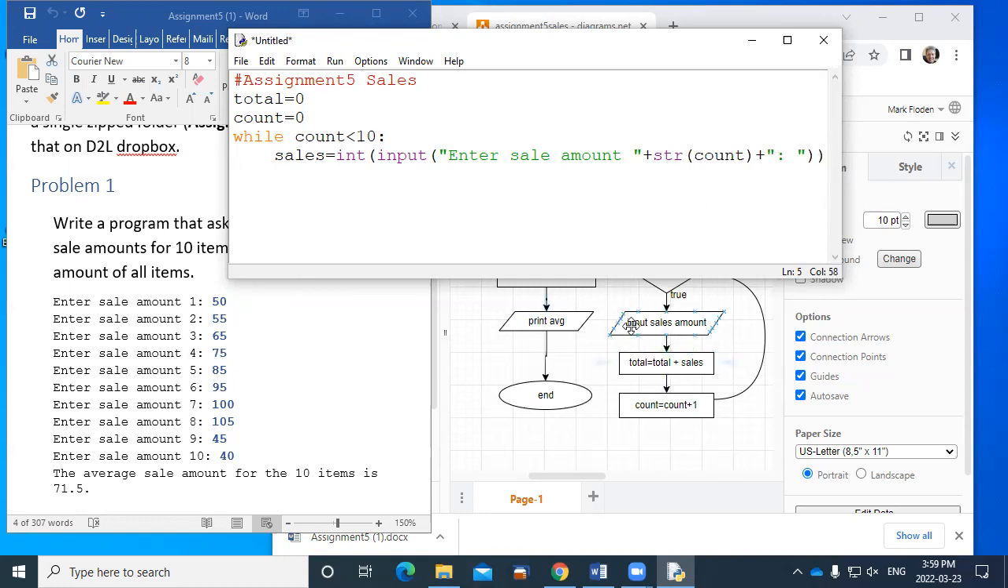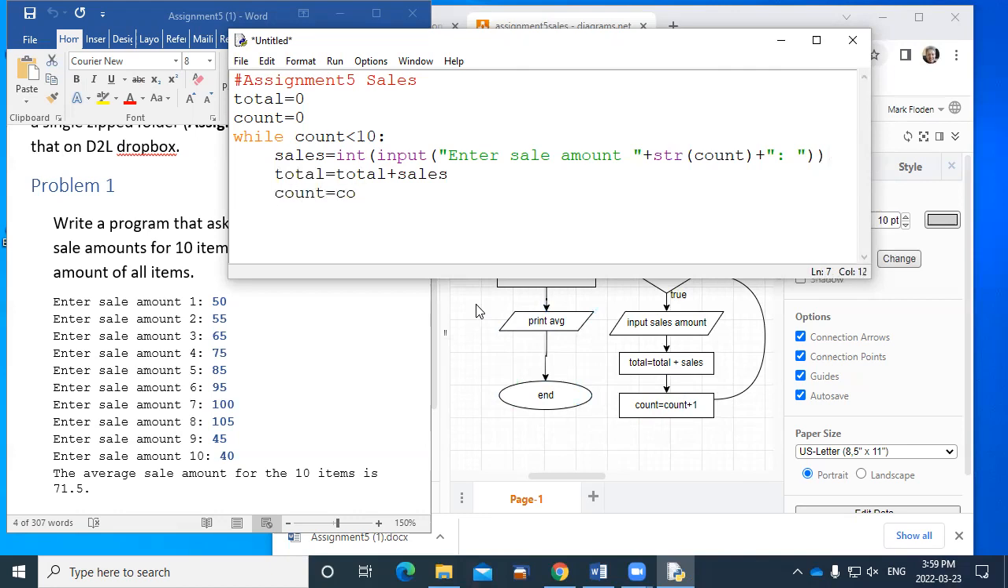All right, so that's inputting the sales amount. The next thing we have to do is update the total. We can see that there. Total equals total plus sales, just like that. And then the next thing is to increment the count. Count takes the value of count plus 1. And that's the end of our loop. We see that's the end of our loop.